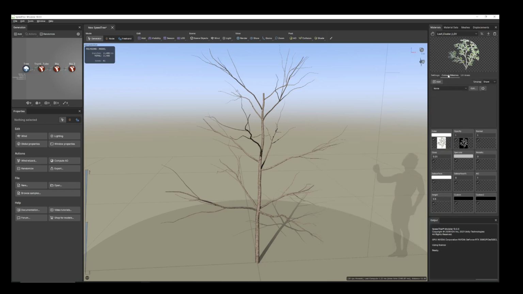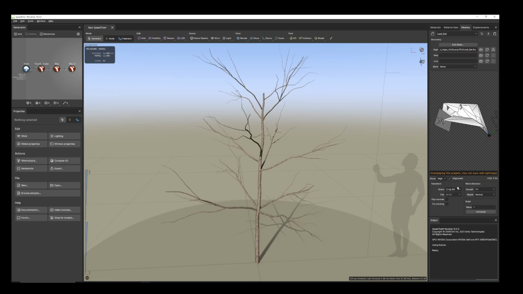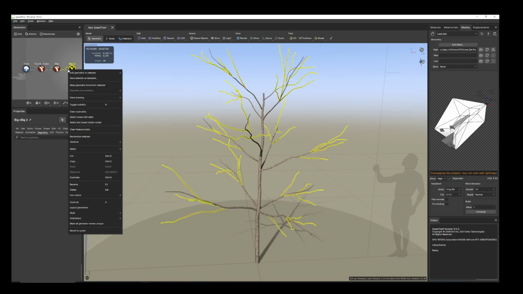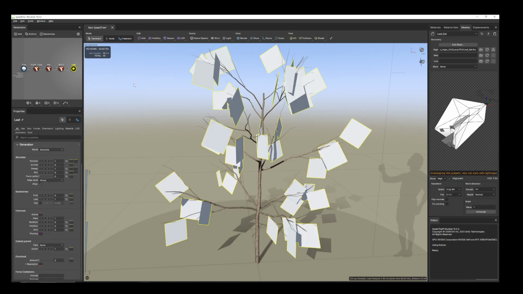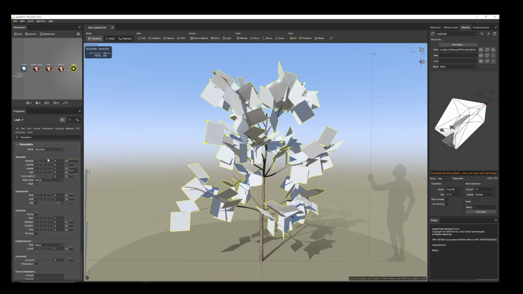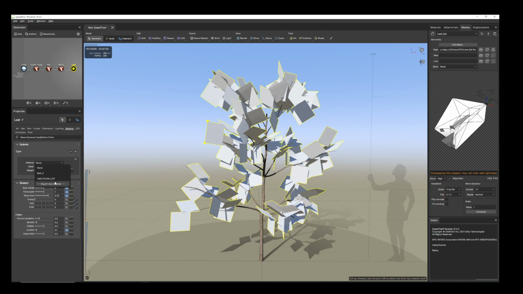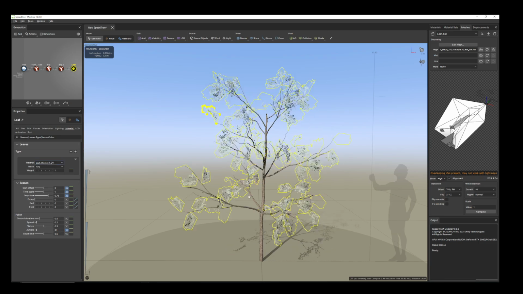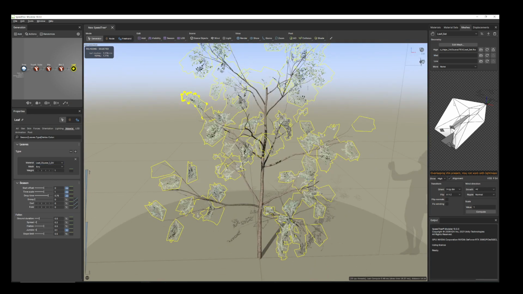So here I will add the material to the leaf set. So that is done. Our mesh is there and it has to be wired up. Now select this big branch, add leaf, go to generation, increase the number. Now select the leaf, go to material, add the leaf material. So here you can see those leaves.